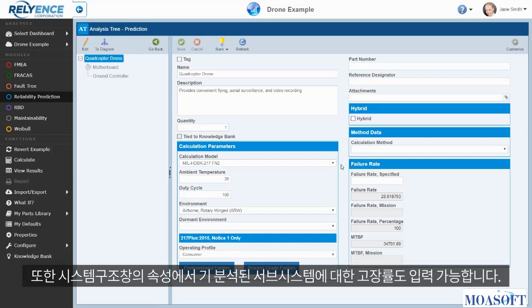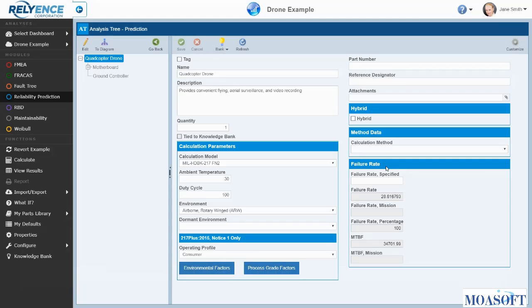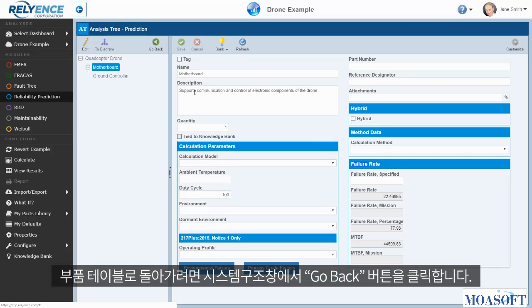Additionally, note there is a failure rate section, which contains calculated fields for each subsystem based on the parts and children of that subsystem, or an option to enter a specified failure rate. While here on the Properties page, note that you can select any analysis tree item to see its properties. To return to the parts table, we simply click Go Back in the Analysis Tree toolbar.